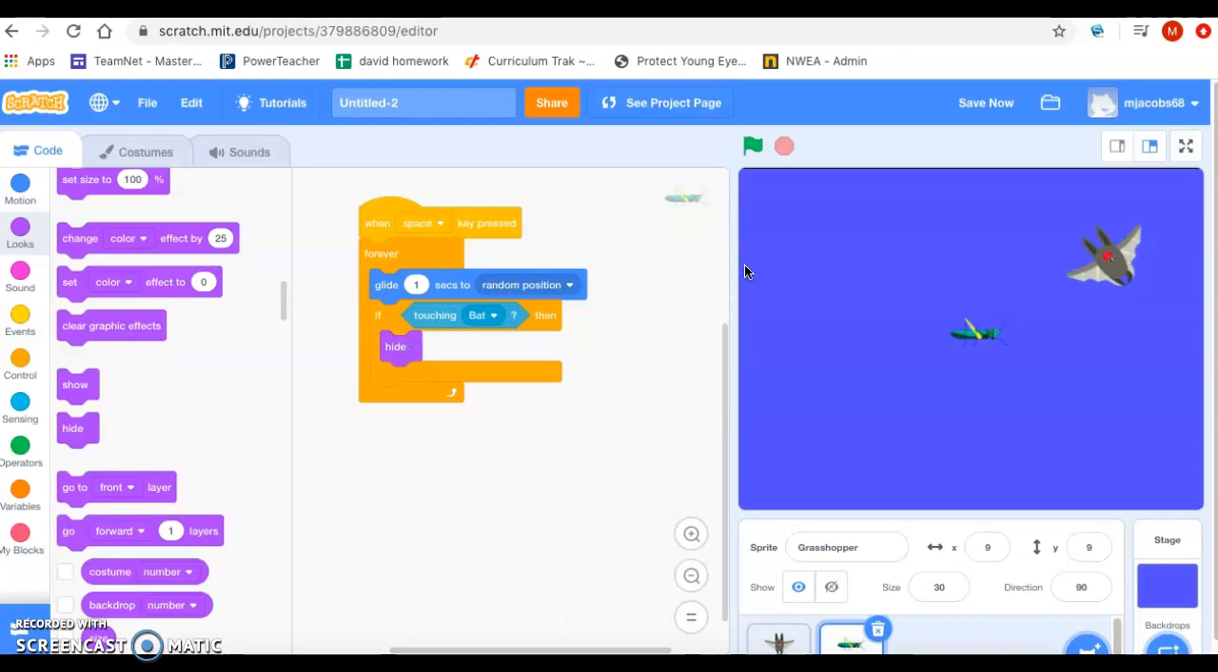Okay, now there's going to be a problem with it, but let's just see what happens. See if I can find the little guy, see if I can grab him. Boom, I ate him. He disappeared, and he's not coming back. Okay, that's not good. We want him to be able to come back.